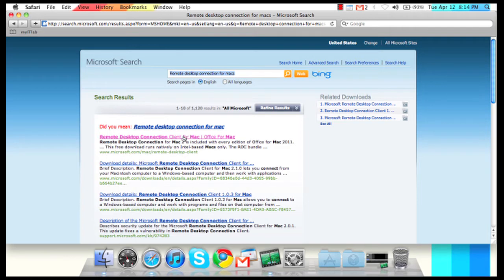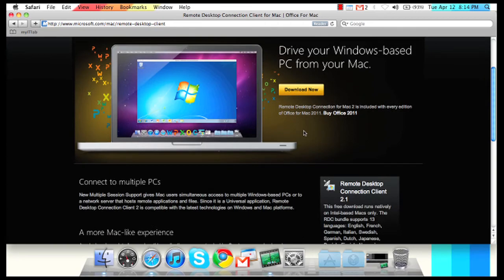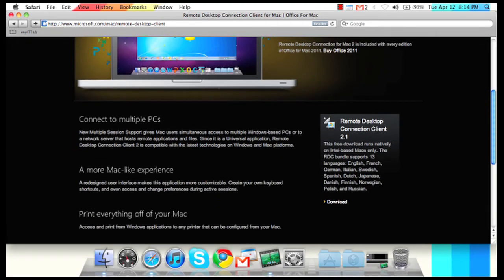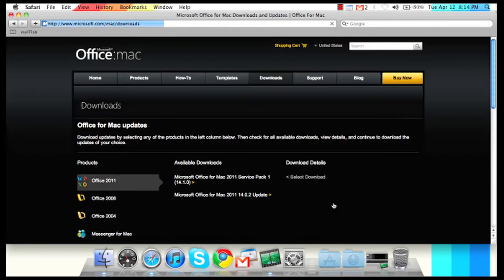And the first one that comes up is usually correct. If you're not sure that you're downloading the correct one, there's a how-to guide in the technical resources of my IT lab that'll give you the correct URL. This one right here is the right one, so I'll go ahead and click on it. Now if I scroll down a little bit, it's got a download for Remote Desktop Connection Client 2.1. That's the one I want to download. I'll click on the download button.